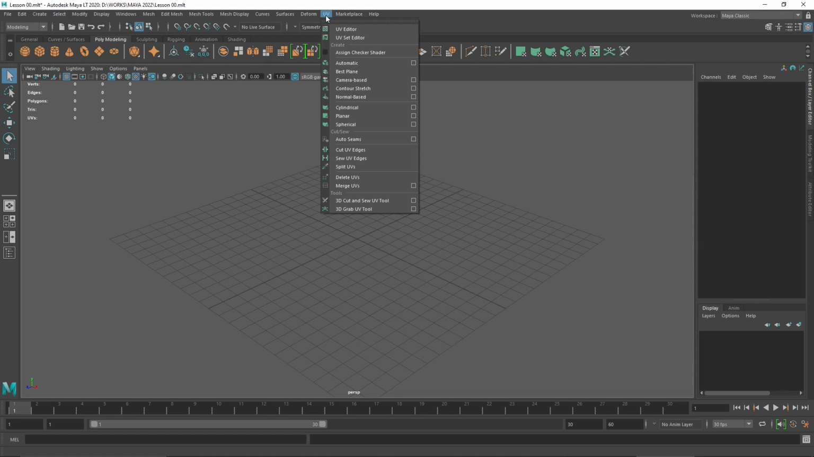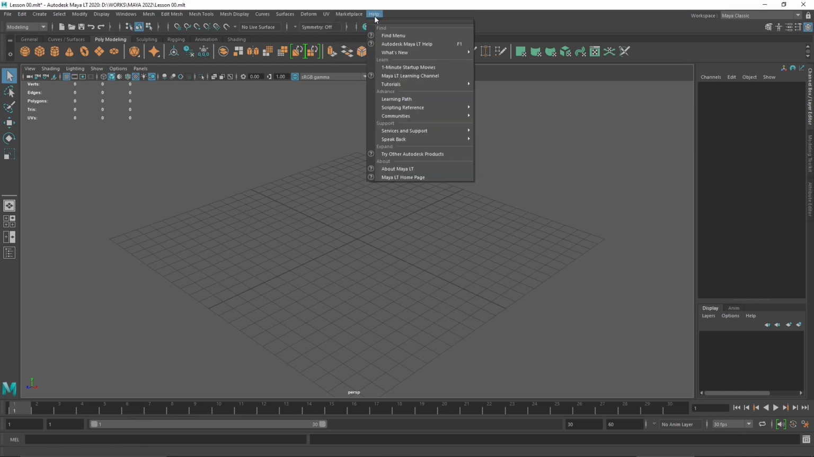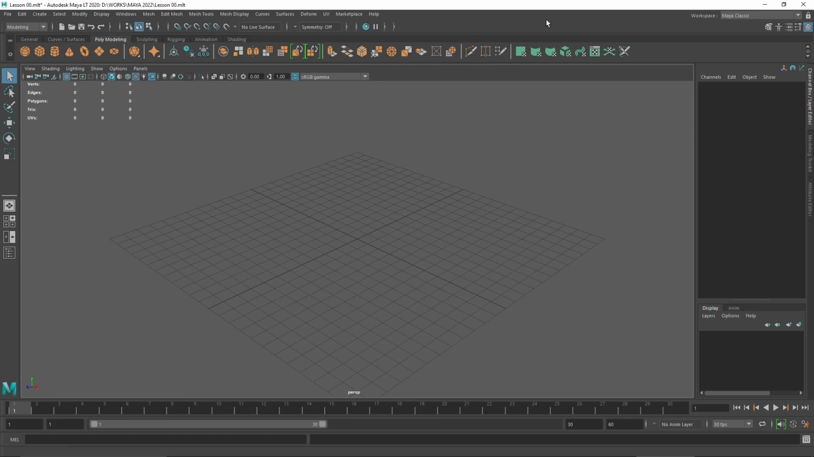So don't worry about all this stuff. This is just to show you where you can find things inside the interface, but we're gonna go deep into all this stuff later on. Also, we have marketplace and help. If you need some additional help, you can find it there.